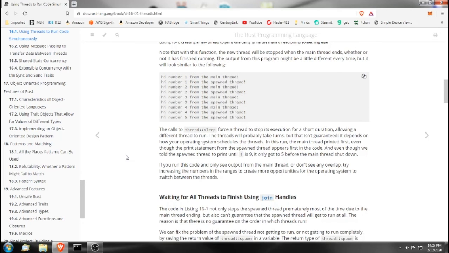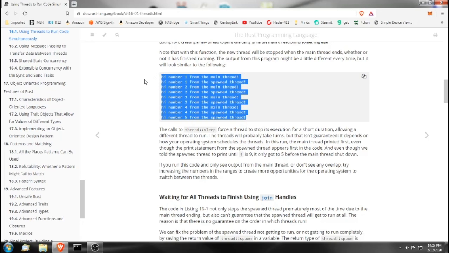Note that with this function, the new thread will be stopped when the main thread ends, whether or not it has finished running. The output from this program might be a little different every time, but it will look similar to the following. The calls to thread::sleep force a thread to stop its execution for a short duration, allowing a different thread to run. The threads will probably take turns, but that isn't guaranteed. It depends on how your operating system schedules the threads.